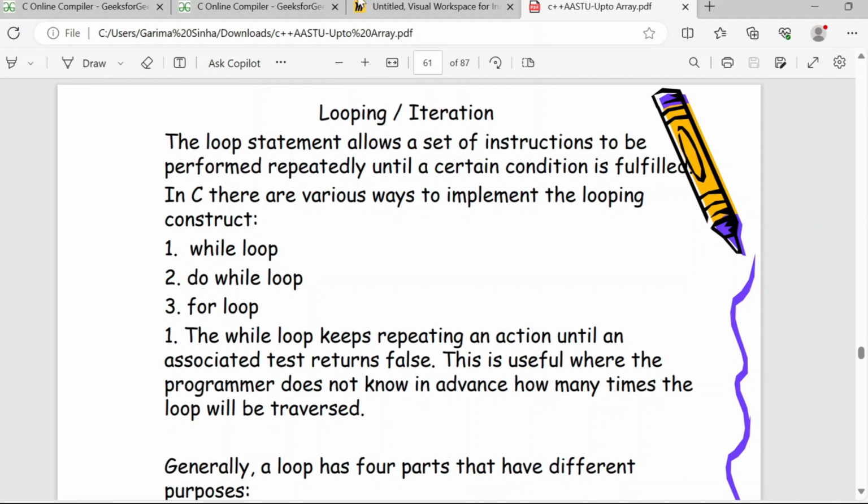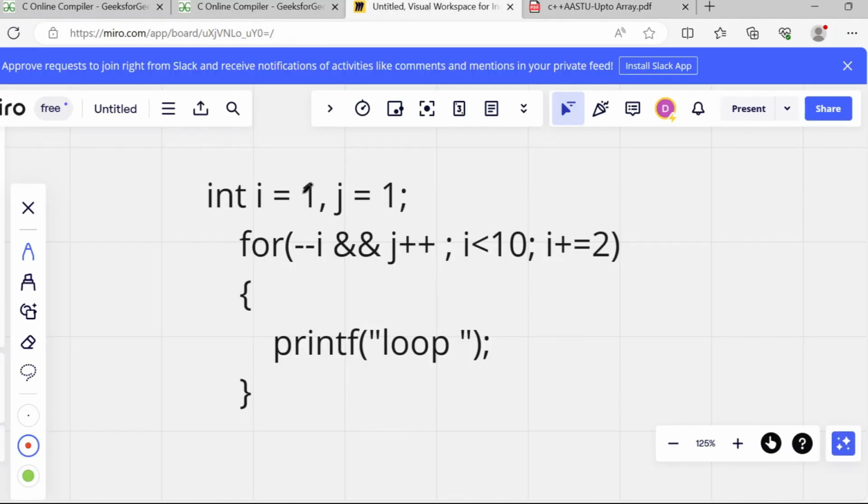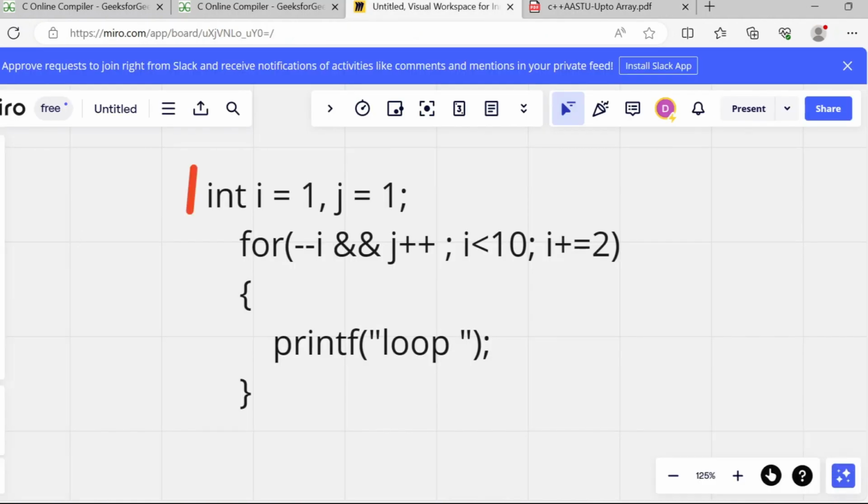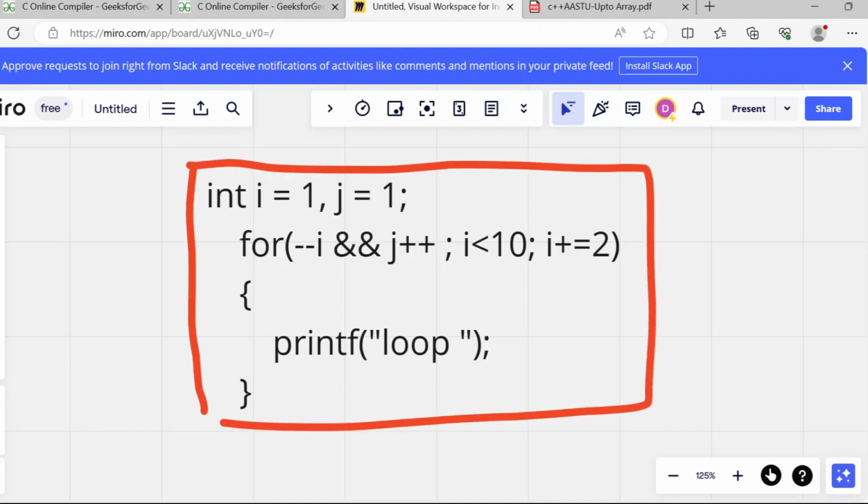And the first question which we are trying to discuss is this. You see, this is the first question. What do you think the answer to this question will be? The question is: integer i is equal to 1, right? Here the value of i is 1. The value of j is 1. The loop statement is like that. You see, --i, so it is pre-decrement, so the value will be 0.